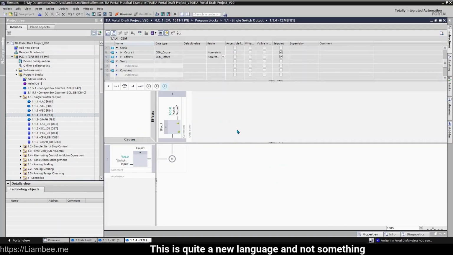This is quite a new language and not something that you would have seen if you've transitioned from older SIMATIC environments or some other PLCs like Rockwell. I do believe there's other PLCs out there that have a very similar style setup, but it is something that's nice to have, especially for very, very large cause and effect matrices that you want to put together that come from a lot of inputs and affect a lot of different outputs. It's quite a nice visual way of putting everything together.